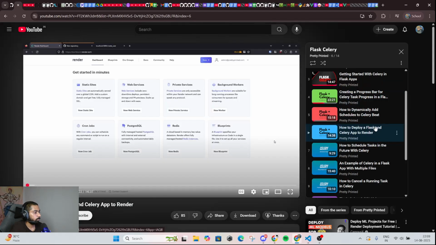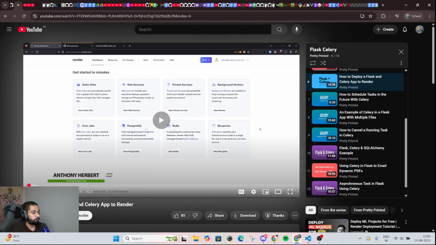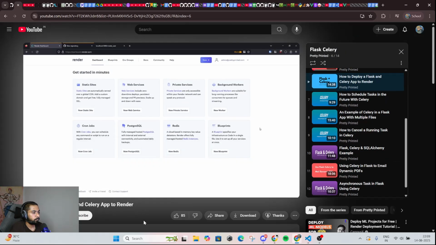Hey everyone, in today's video, I'm going to show you how to deploy a Flask app that uses Celery to render. So this is going to have four different parts to it. It's going to have the Flask app, the Celery part, a Redis instance, and also a Postgres database. So I'll show you how to set all this up.